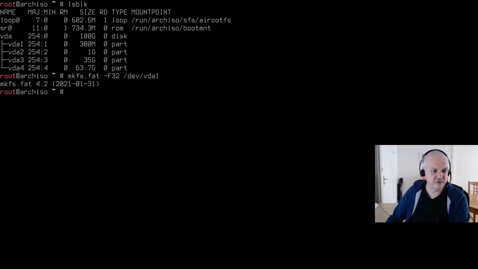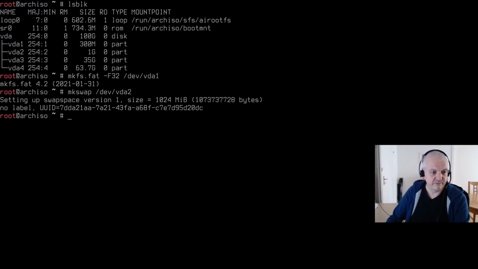Next, let's take care of our swap. So the first command, mkswap /dev/vda2, and hit enter. Now we can activate the swap. So swapon /dev/vda2 and hit enter. There you go.